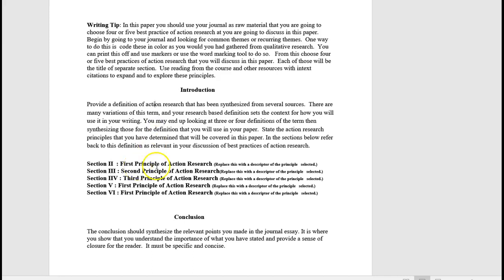Whatever the first principle you choose, that goes here. That's one section, section 2, 3, 4, or 5. I'm proofreading and editing this template as I go through it. So what you're going to do then is go ahead and choose those principles, and then make sure that you explain why they match with the definition, with in-text citations.